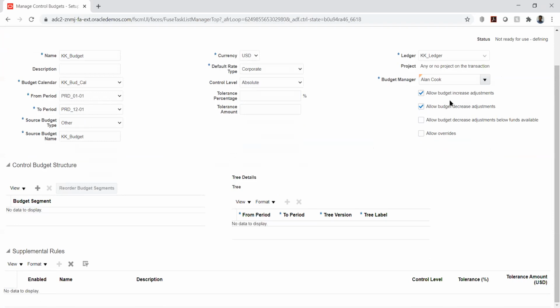Okay. So the other options are, if we want to increase the budget, let's say we have given 1,20,000 and there is a slight change and we want 1,50,000. Do we want our system to increase or decrease the budget? That is the allow budget increase adjustments option. And if we want to decrease below the funds available, that we can also do. And we have another option, override. Do we want to override this setup that we have given? Basically the exception part. If you want to have it, we can have it.